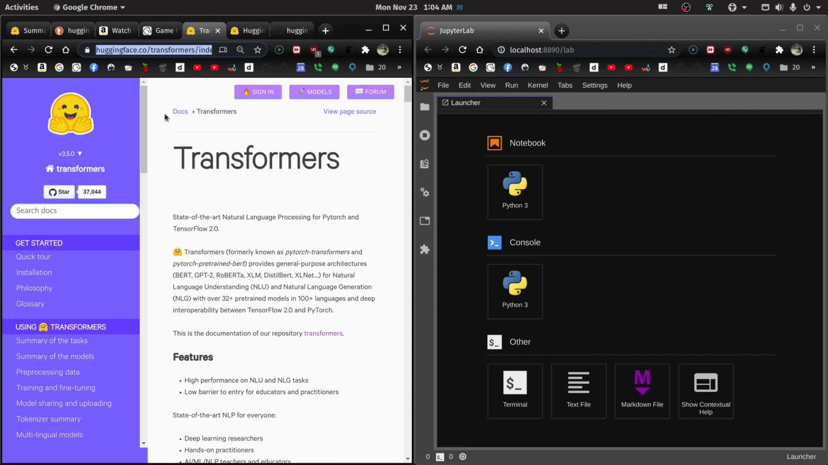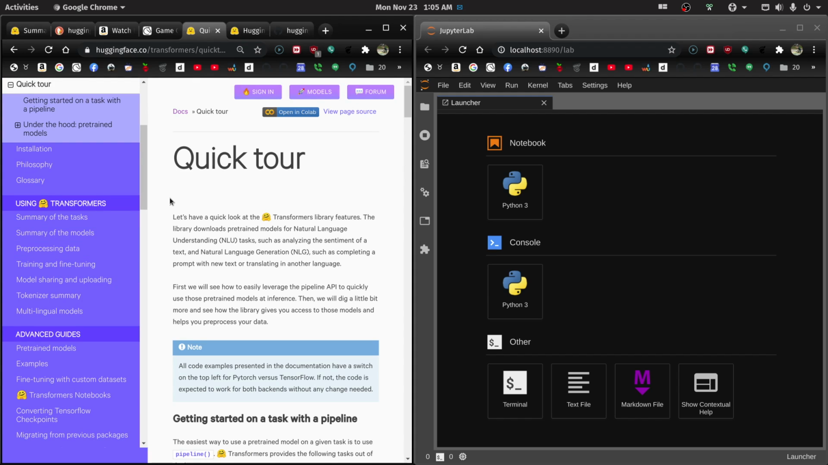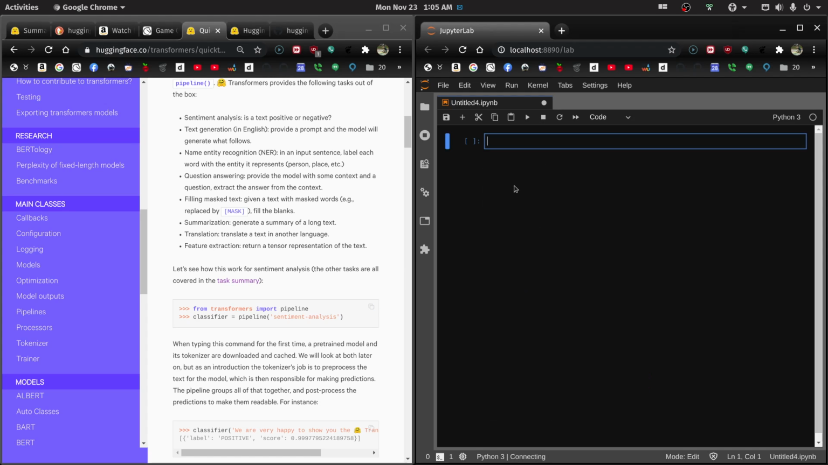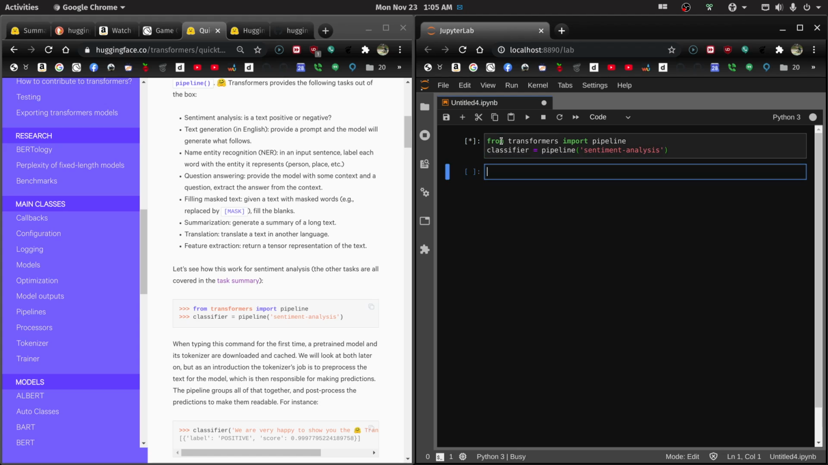And here's our huggingface.co/transformers start page. And so we're going to go through the quick tour. And you can read through this. And then we're going to start with this one here. Just click the copy button. And then we're going to do a Python 3 notebook. And then click in here and do a Control V for paste. And then hold the Shift key down and hit Enter and that'll run it.